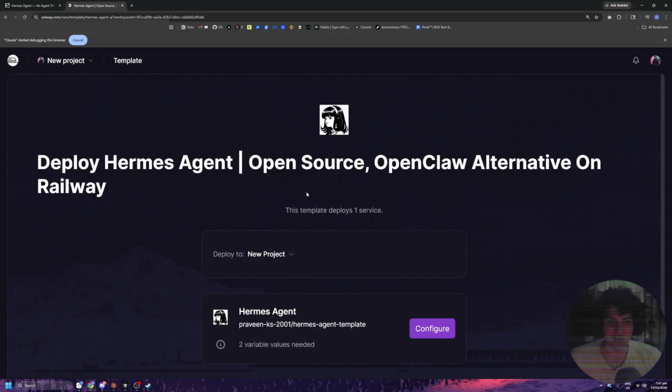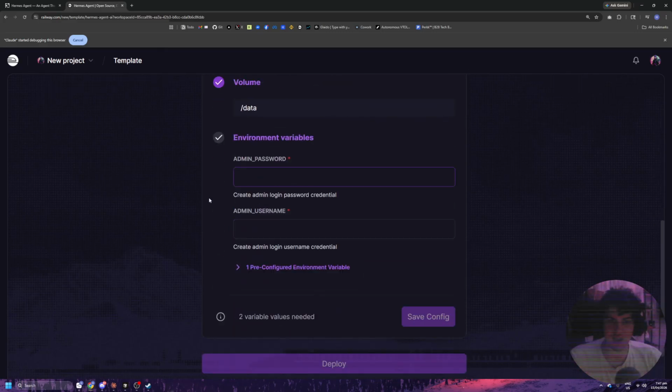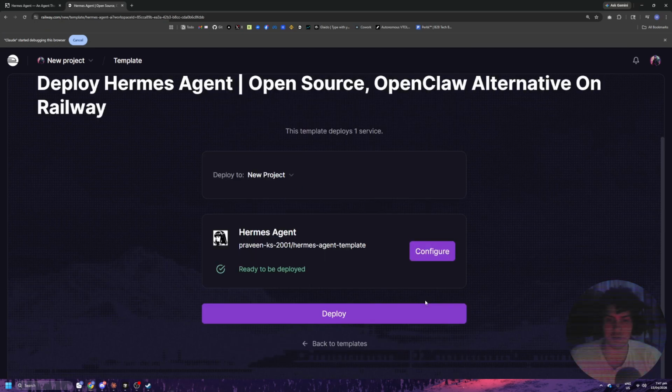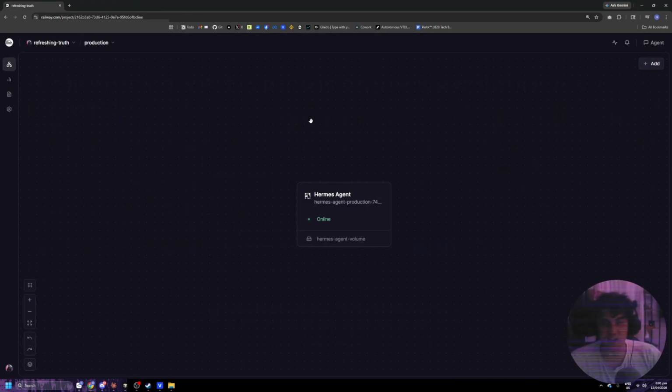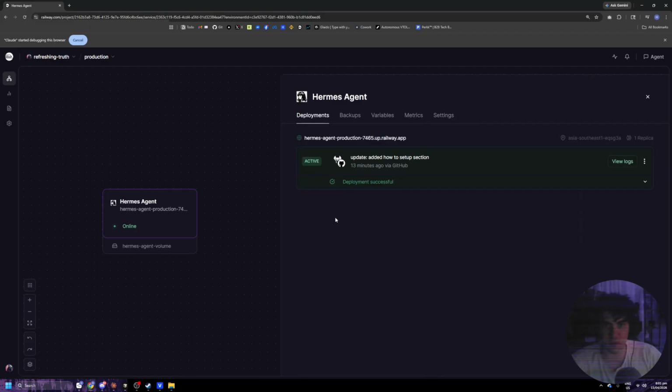So I can click on it like that, and now it's going to ask me to configure. I'm going to click configure here, and now it's asking me for these environment variables. I'm just going to set the admin password as Hunter, my name, and the username is Hunter as well. Obviously you guys set whatever credentials you want, and I'm going to go save config and deploy. That should take about 2 minutes to deploy, and now you can see a green little dot here saying online. Now if I click on it, I'm also going to get greeted with this link as well. So I'm going to open that link.